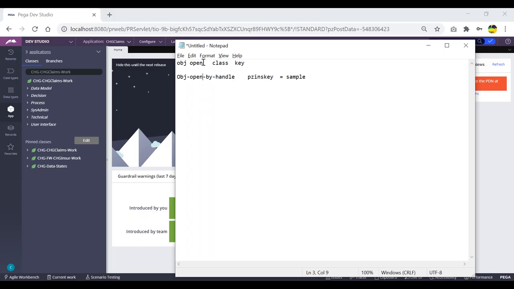If I'm going for OBJ Open, first what it has to do: suppose I have hundreds of classes, and each and every class has one class key. That is what we know. Now if I'm using OBJ Open to pull one instance from one class, then OBJ Open has to search for the class name first. Out of these 100 tables, whatever class name we are giving, that class has to be picked up first.